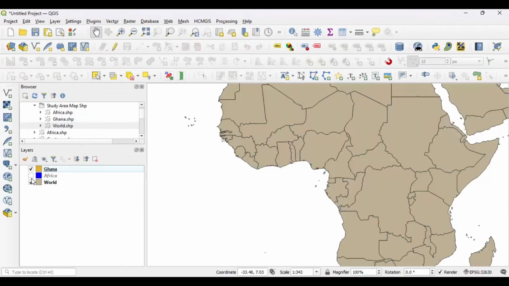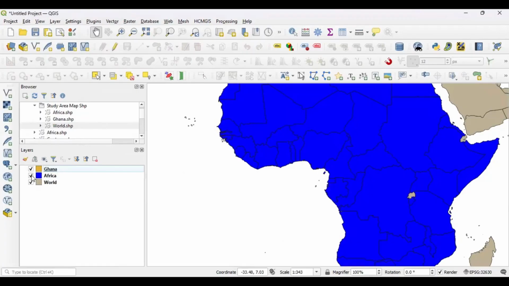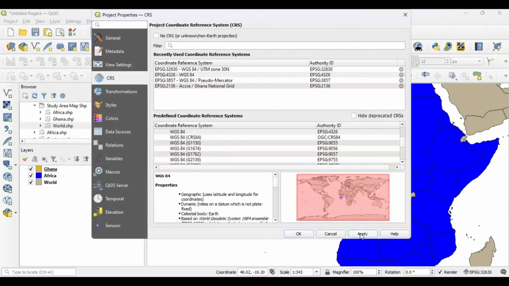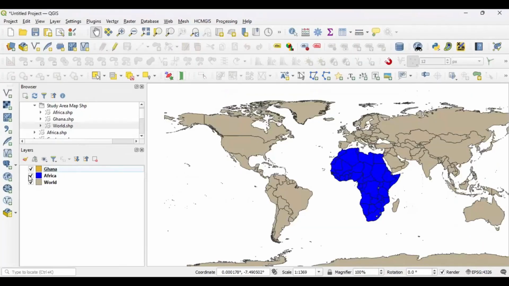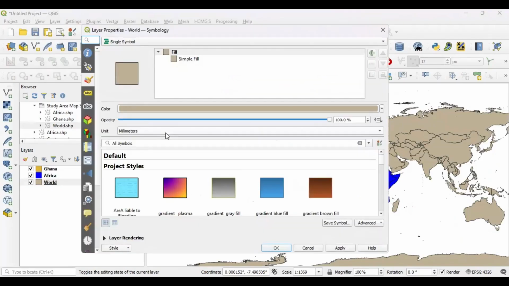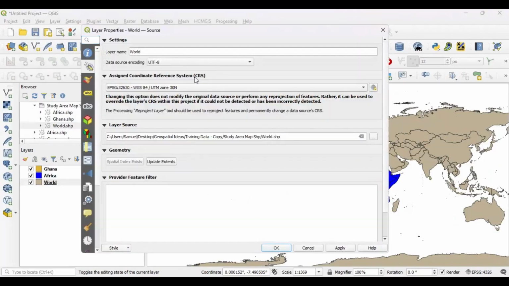So now we are going to use the correct coordinate reference systems so that we'll be able to have everything in place. We go to our projections, then we go to WGS 84. All right. Now let's see whether our world data is in UTM zone 30N or not.